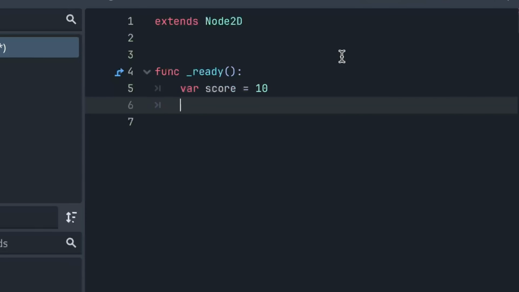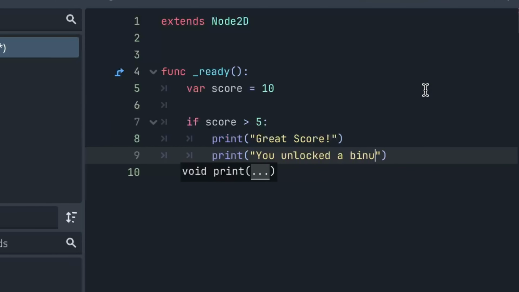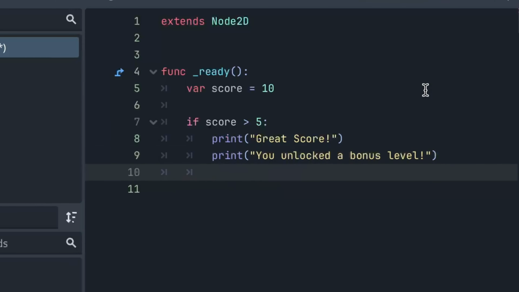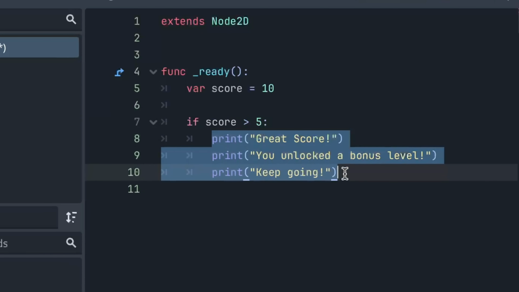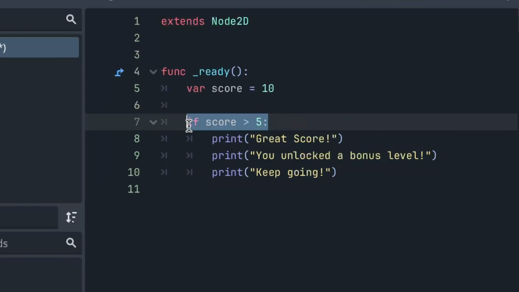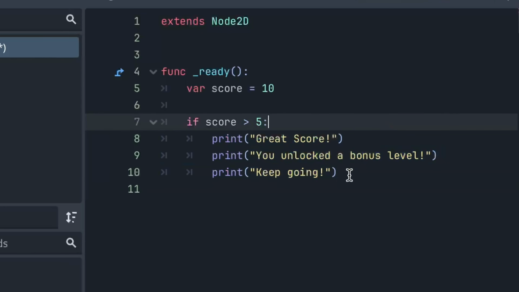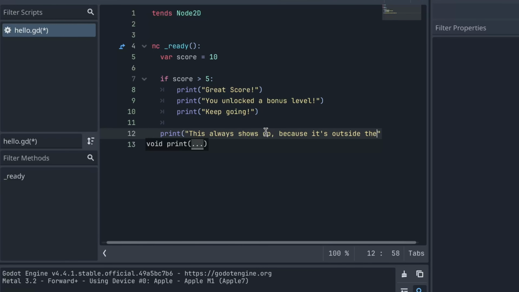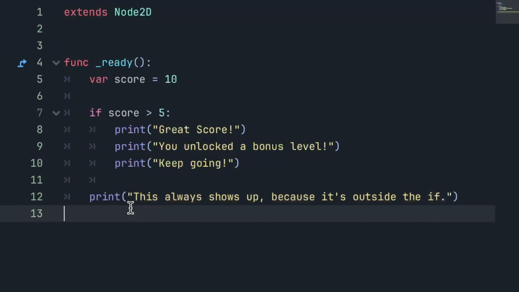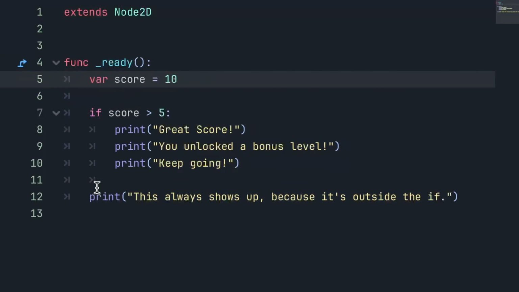Let's go back and rewrite our score script. Add some lines under the if statement to clearly understand how blocks of code work with indentation. Here, the 3 indented lines belong to the if block. They only run if the condition score is greater than 5 is true. The last print is not indented, so it belongs to the ready block, not the if. It always runs no matter what.